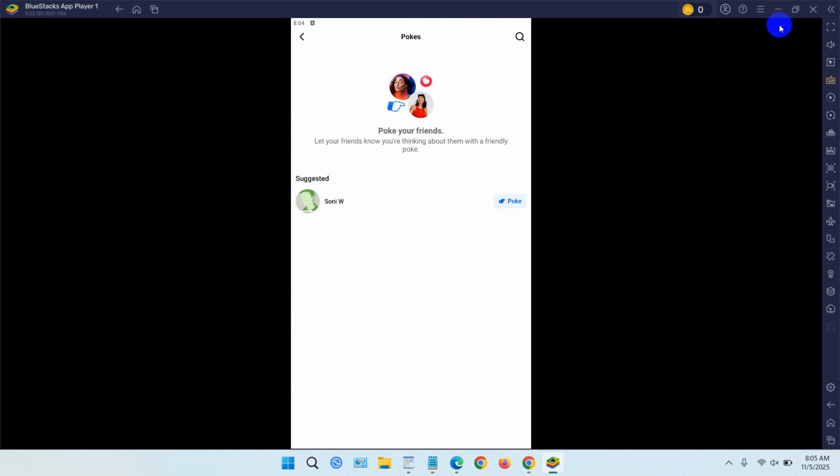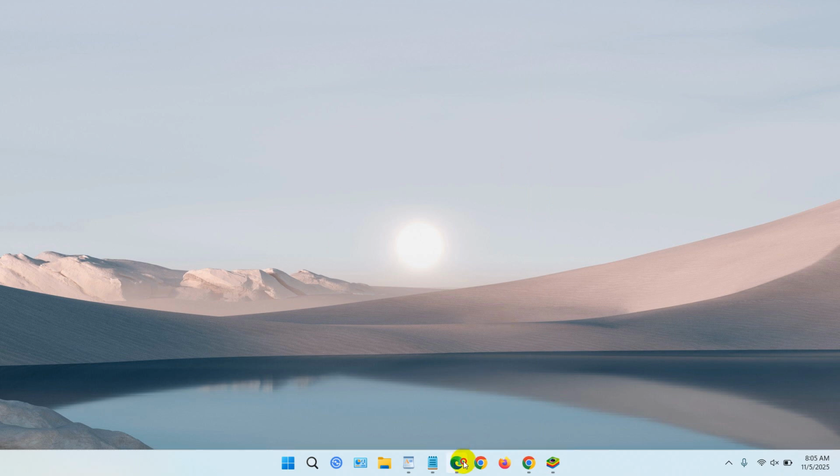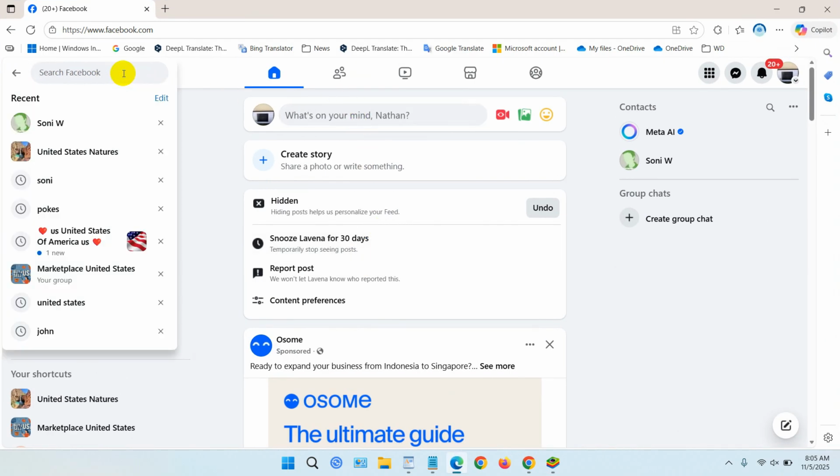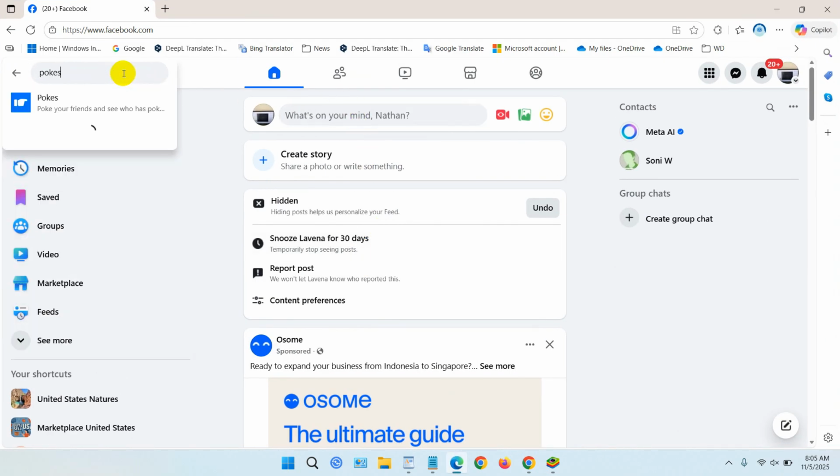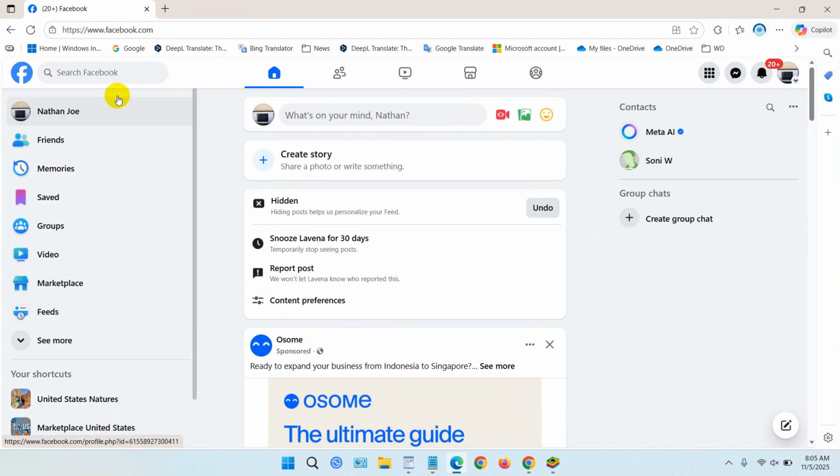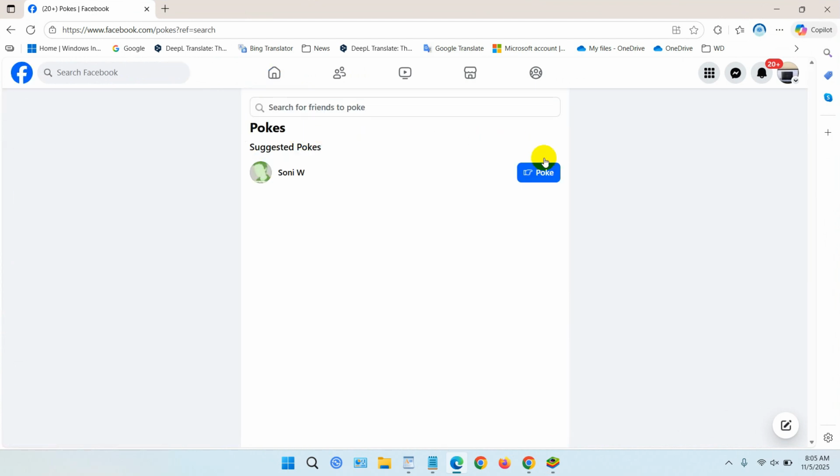If you're using a web browser, it is also the same. Just type pokes like this and click the pokes, and you can poke the person that is already your friend. Just click this, for example.